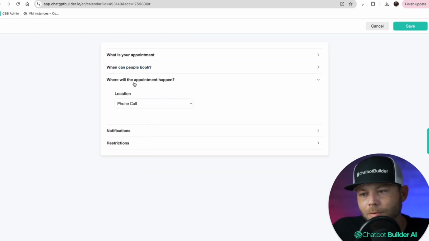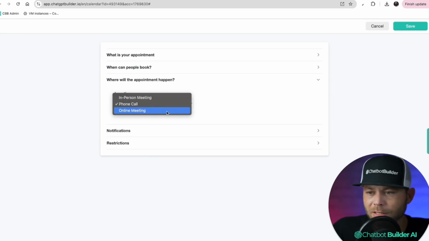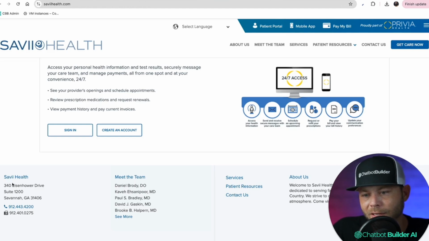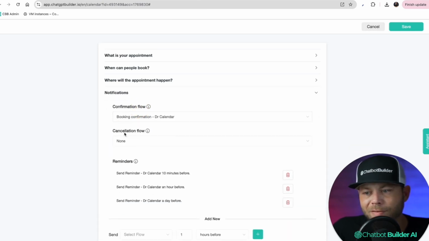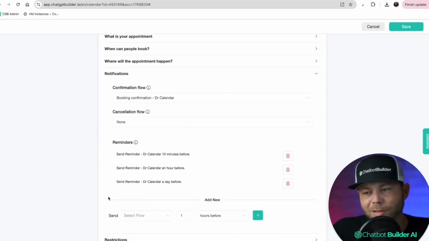Now let's look at where will this appointment happen. We could choose phone call, but this is a doctor's office meeting, so this will be an in-person meeting. And let's go ahead and grab the address. We got that, copy, and we can just paste this right here. And then we have notifications that we have already built in for you. You could create your own cancellation flow if you need to trigger other actions or do different things. We've left that open for you, but we have created 3 reminders.